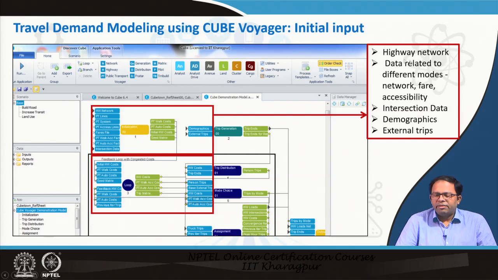So, we see that highway network data is required. Similarly, we require data related to different modes, network and then fare, accessibility. Then we require intersection data over here. Intersection data actually gives us the time taken during congestion and so on. Then demographics and external trips, which is shown over here, is directly an input to the trip generation model.